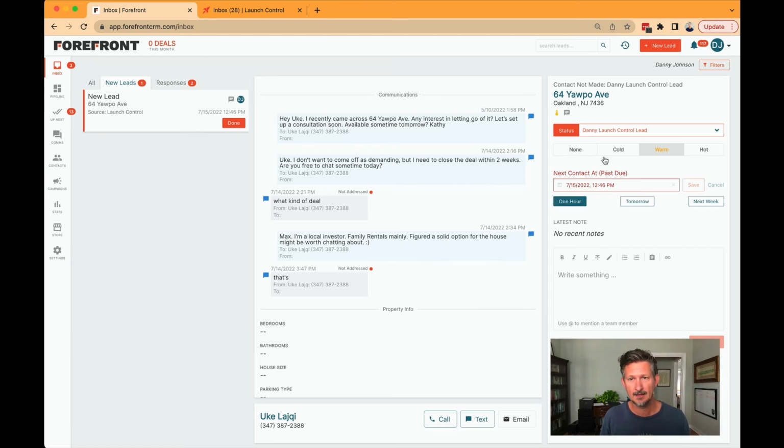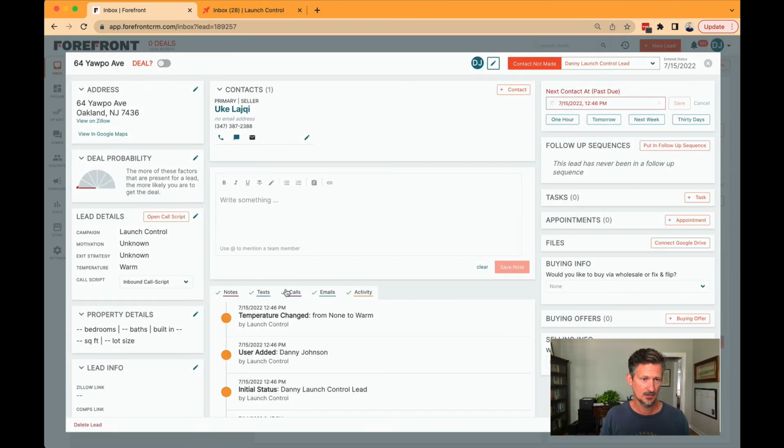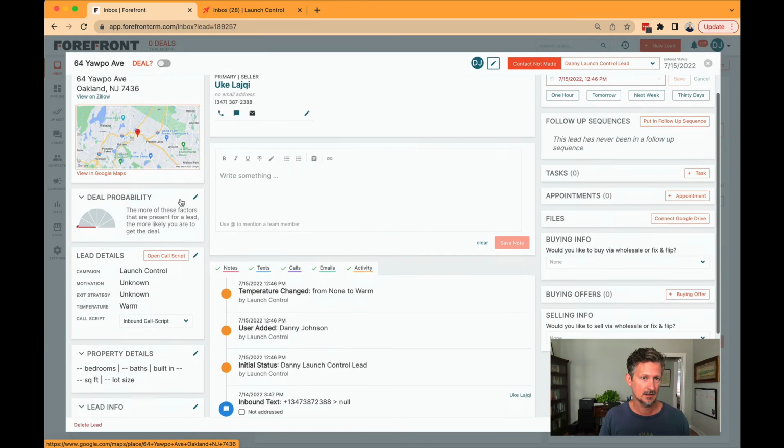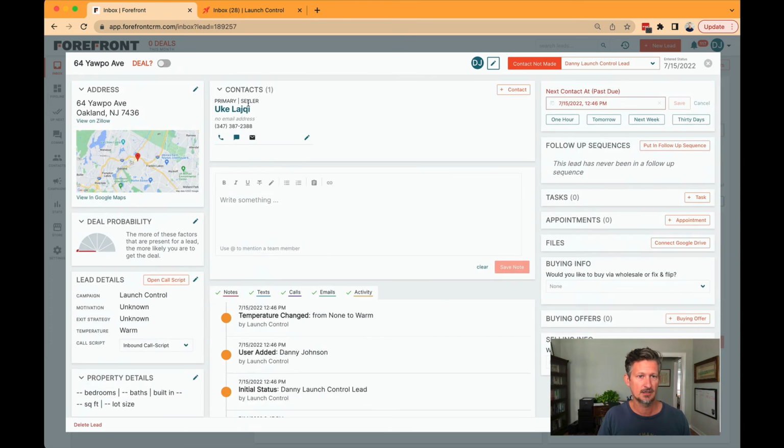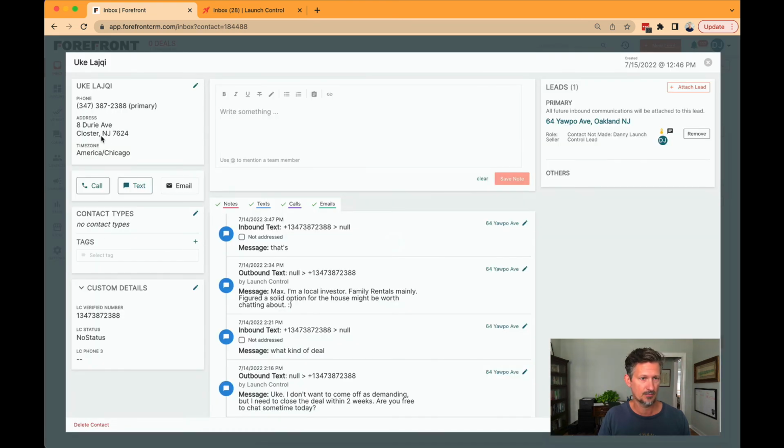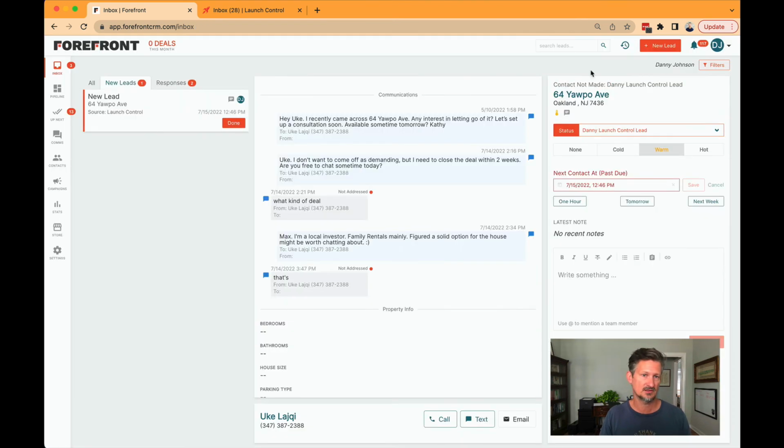How cool is that? We've got the property info, we've got the seller name and phone number, we've got all of that stuff. And with the custom fields that were created, you know, I've got the different information about the verified phone number and stuff like that. See the custom fields over here for my contact, verified phone number. I didn't have a status set in Launch Control, but there's the lead. Now I can work it within my Forefront account, and it's super simple.